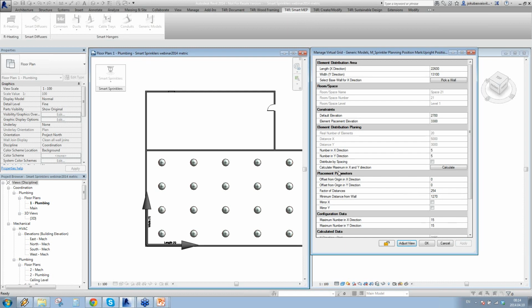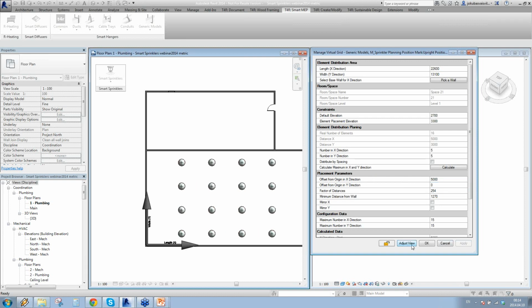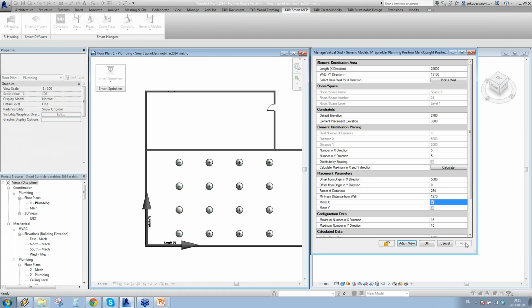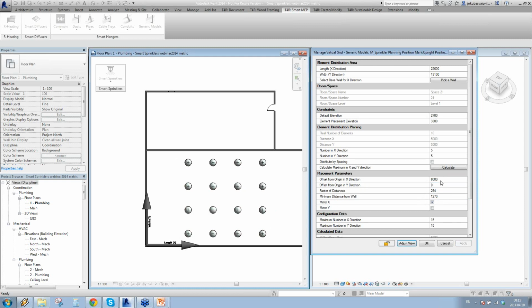Let's go further. Here we have the placement parameters. Here we can identify the offsets. For example, if I need to offset my sprinklers by 5 meters on the x-axis, I could do that. But if I want to go in the negative direction of the x-axis, I could use the mirror X possibility to mirror that the other way. It goes like this, and if no, it will go to the other side.